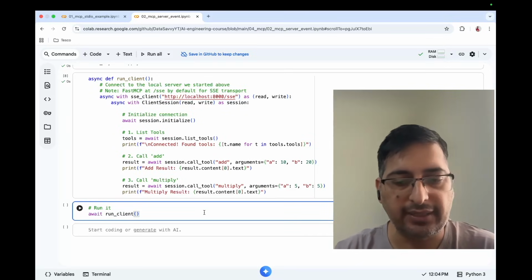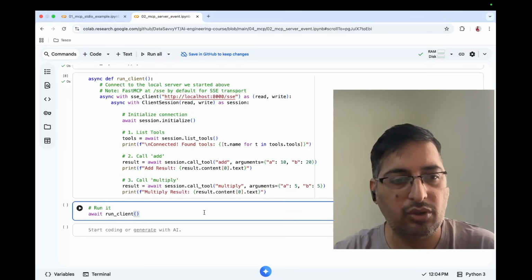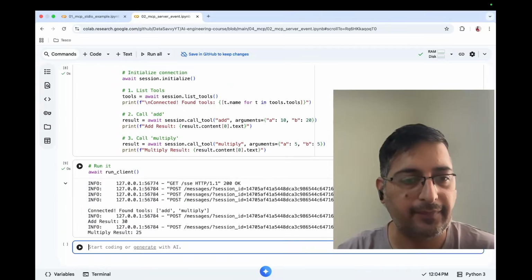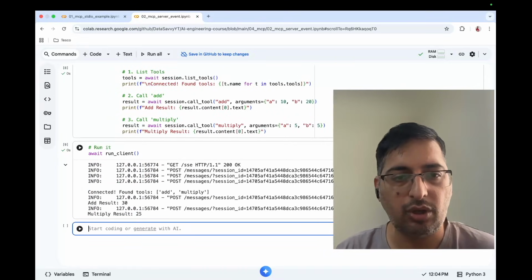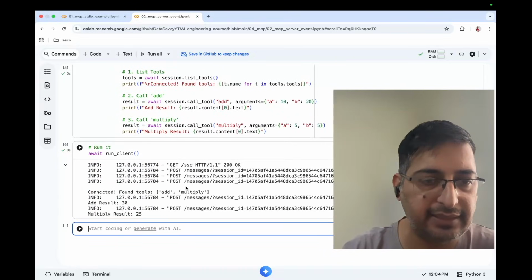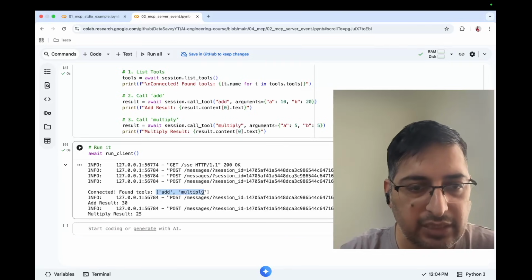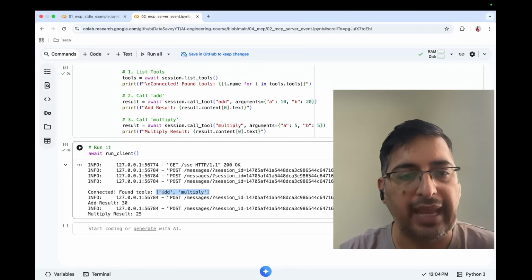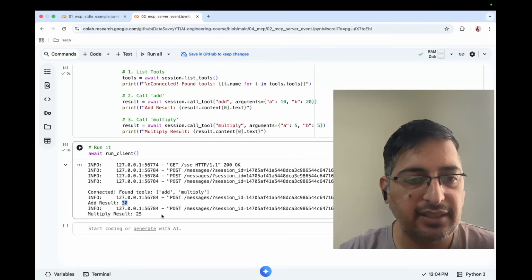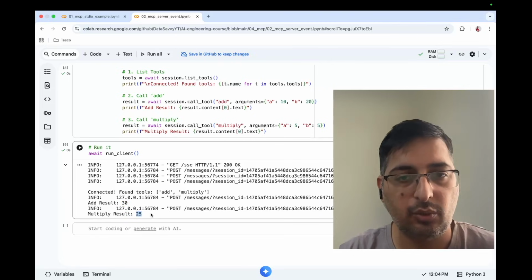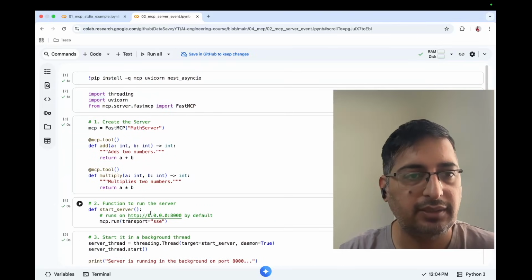Awesome. Now let us run our client and see if it is able to talk to our MCP server. Awesome. It is able to talk to our MCP server, and these are the results it has given us. It has told us that there are two tools to use, add and multiply, and the add result is 30 and multiply result is 25. Awesome, isn't it?